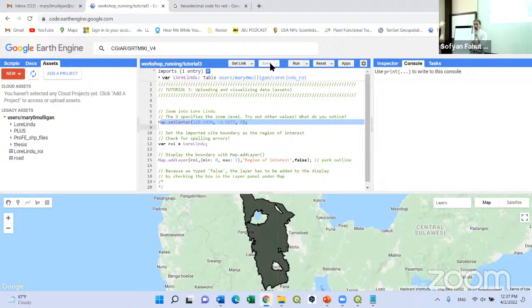You can also do this. There's also a way, instead of map set center as a coordinate, you can put it as the center of the file. So that's just a little bit of coding. If you're an advanced user and want to already try that, you can also try that.